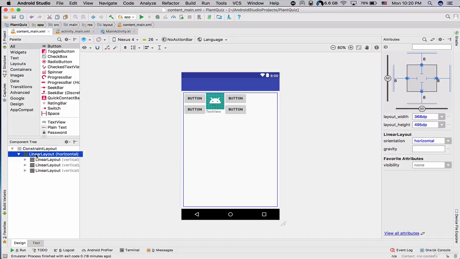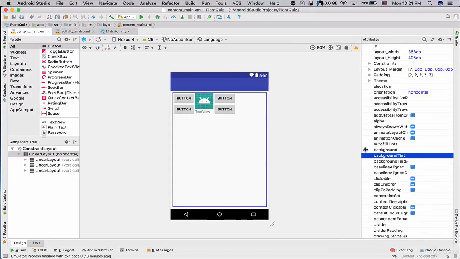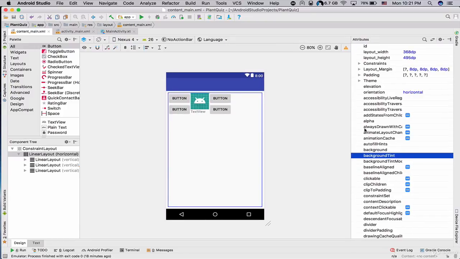So select this linear layout horizontal. Now let's take a look at this attribute section. The attribute that I want to actually set here is this one, gravity. If you cannot see this gravity attribute, you can just click on view all attributes. And in order to search a specific attribute, you just need to click on one of these attributes here. Let's actually increase the width of this attribute section. So just select one of these attributes, and now let's search for our specific attribute.